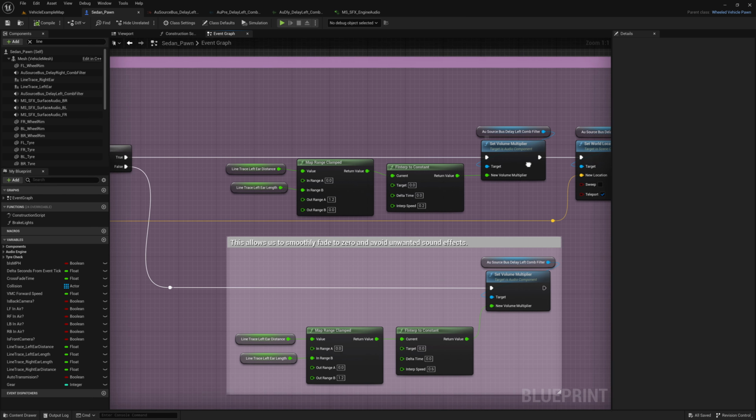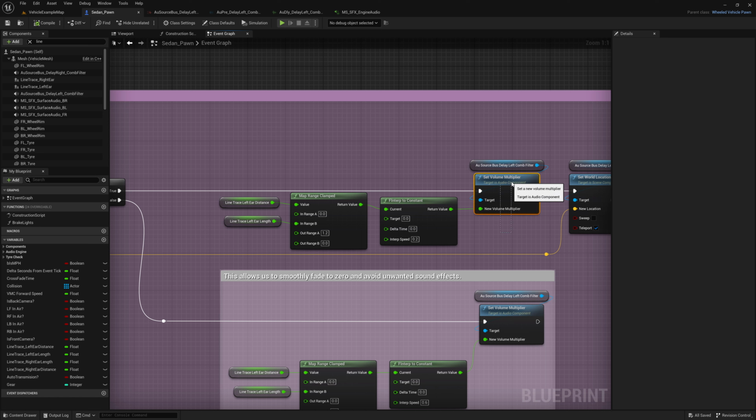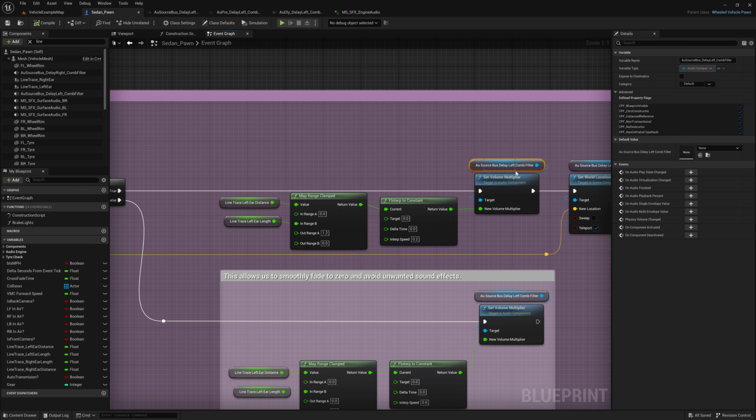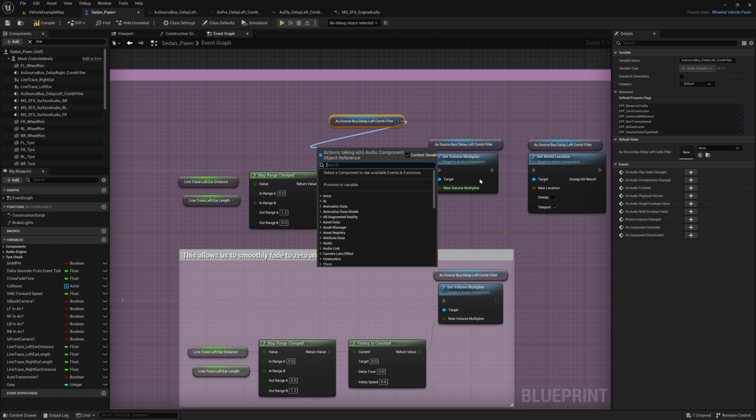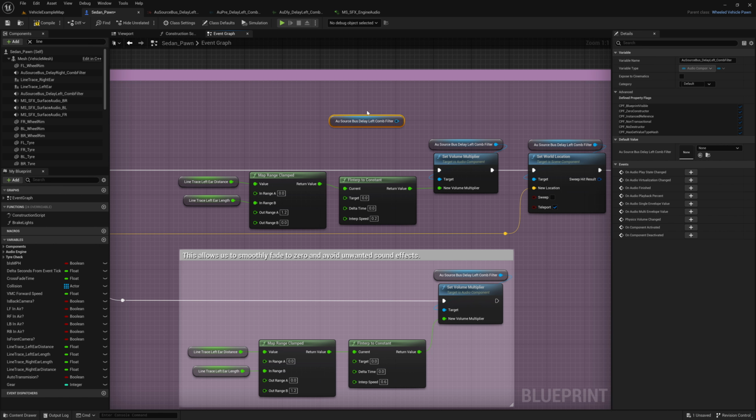So what we're going to do is set the volume multiplier of that source bus that we added at the start. So this audio source bus, which we created at the start and added to the components, you can see I've called mine, very long name, audio source bus, delay left, comb filter. So I can actually look for that. I can see it right there, audio source bus, delay left, comb filter. I can go and get that. And that's where you'll drag off and say set volume multiplier, basically.